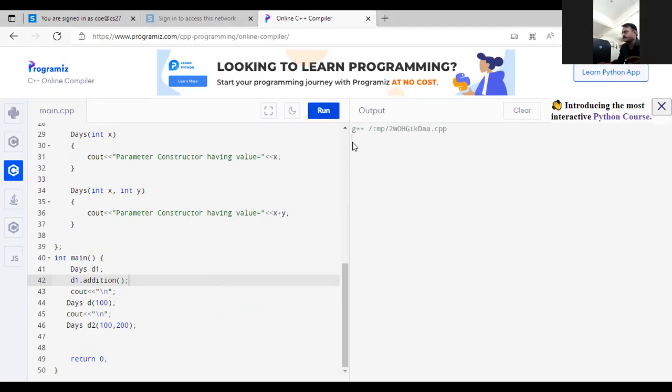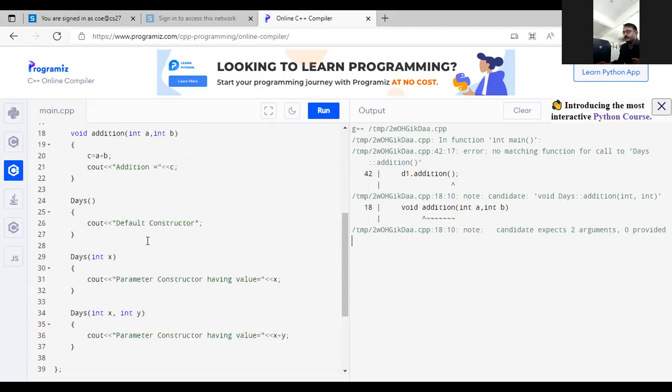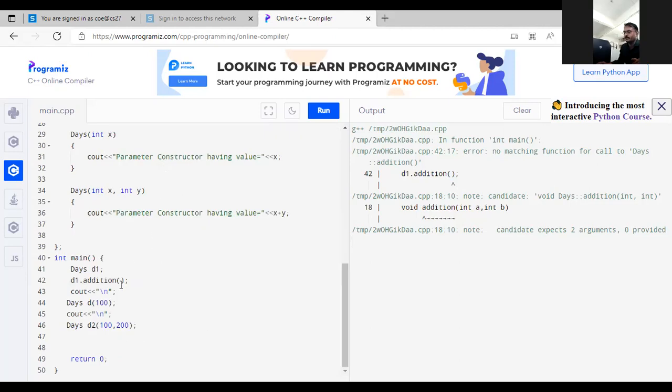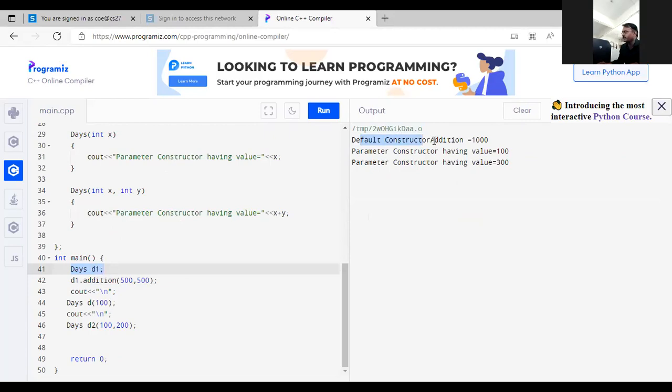No matching function. Do I made a spelling mistake? Yes, it's a parameter and I have not passed any parameter. Let's say 500 comma 500. Just check. See, default constructor is get called automatically because of this when I create an object, and then it calls the addition 500 plus 500.